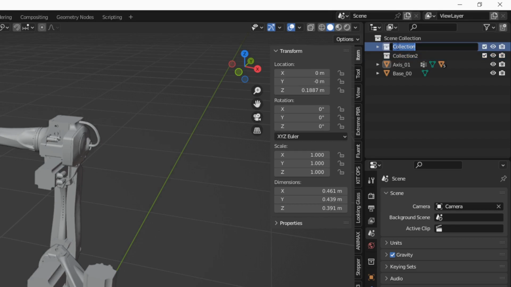Let's first rename the top one to lights. So we put everything that belongs to the lighting in this folder so we can use it later on. And the second one is the robot folder, like so. Now we want to place all the parts of the robot inside of this folder. How can you do it?